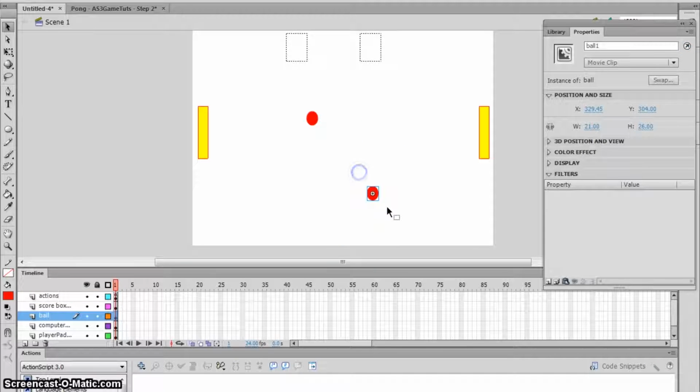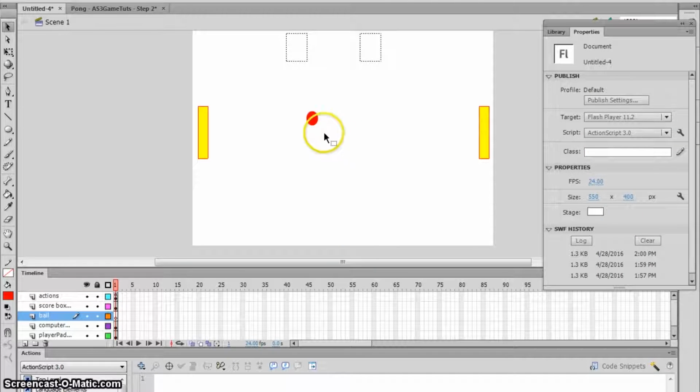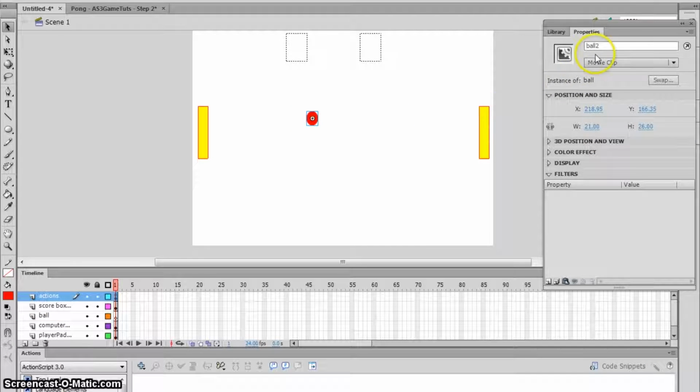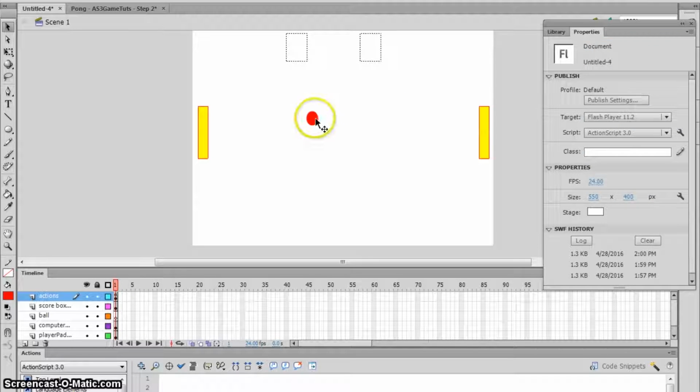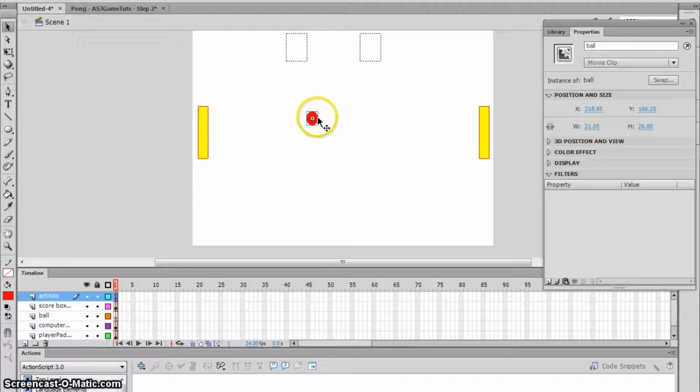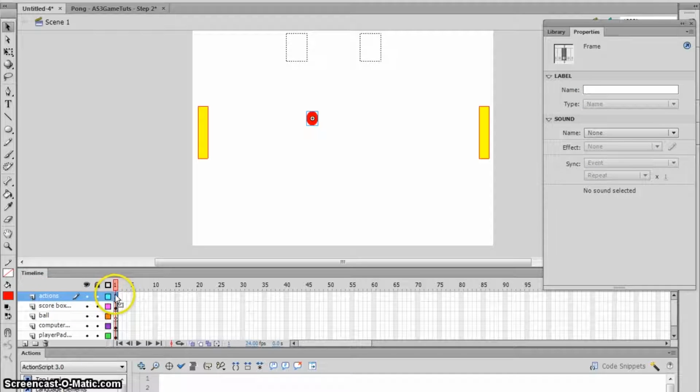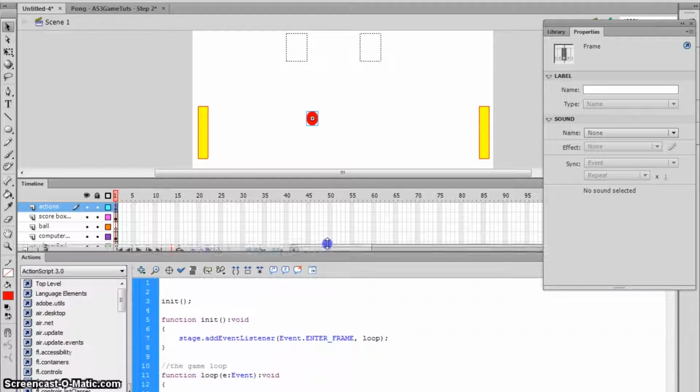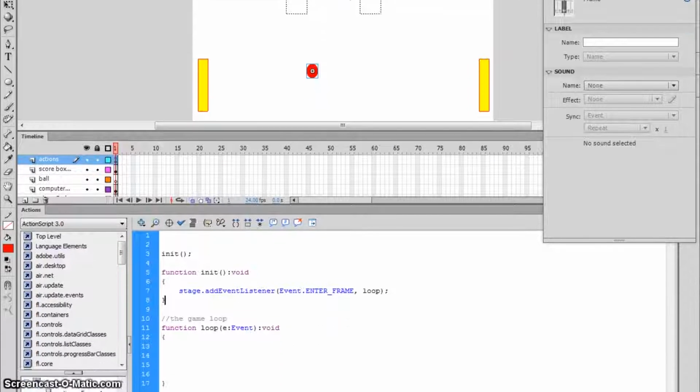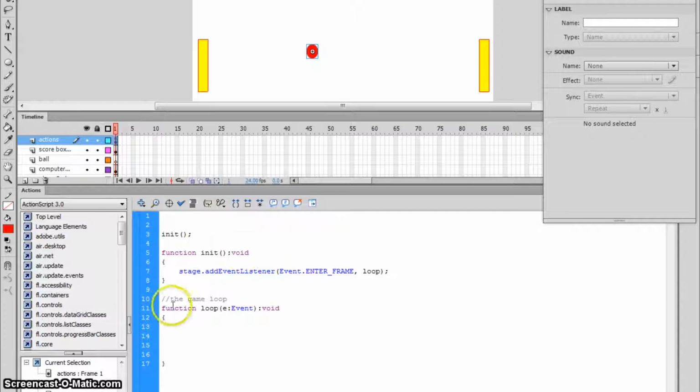I'm just going to get rid of one of my red balls. Oops, which one have I got left here? This is ball 2. I'm just going to rename it ball. And today I'm just going to start with one ball character on my game area. If we go to the actions layer that we've been working on, and I click into the first frame, we can see the code that I've currently got. I think I deleted some of it from the last session. Let me just show you everything that I've got. There you go. That's all the code that I've got at the moment.